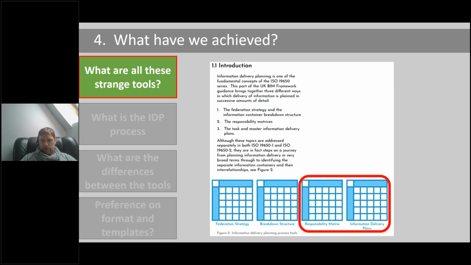The guidance so far will go through another iterative process to update the federation strategy and the breakdown structure. We're just agreeing what the contents of that will be at the moment and how much information we need to contain within that. So that will be in a later edition.